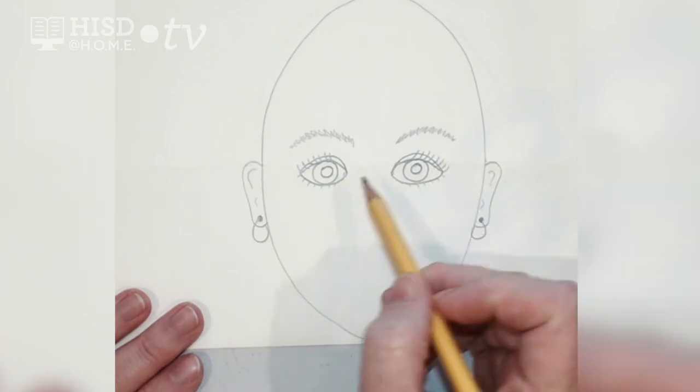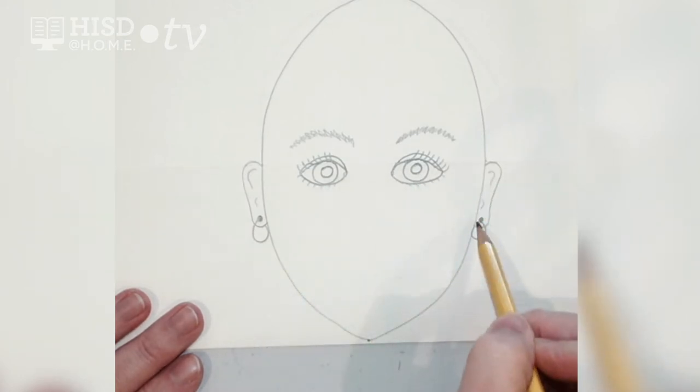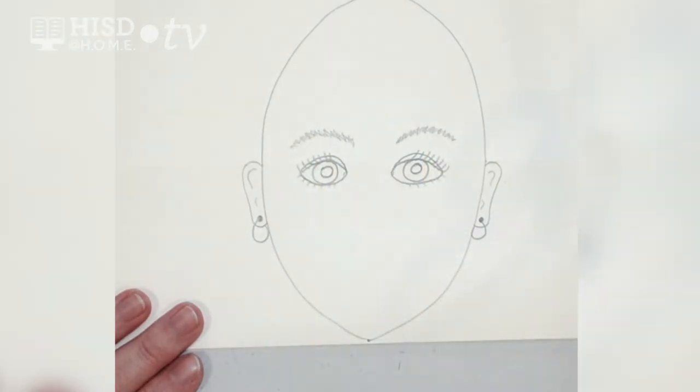So there's my eyes. There's my ears. There's my eyebrows. I wonder what else I should put on my face. A nose. Let's put a nose. And then we need a mouth. A nose and a mouth.